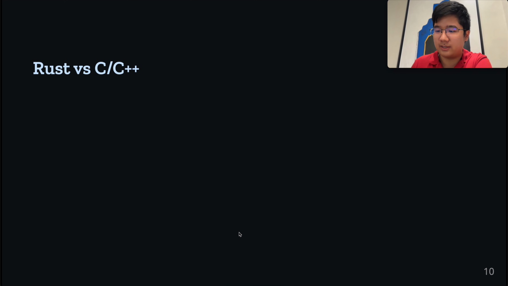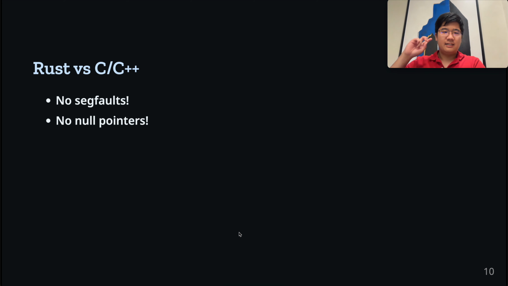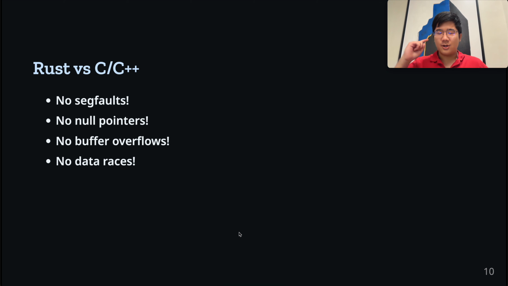Okay, so here's the big one. Rust versus C and C++. One of the prerequisites of the Rust StuCo is that you have taken 15122 or have equivalent experience with C. So all of you watching should know C. But hopefully the next four things that I say will resonate with you. No seg faults, no null pointers, no buffer overflows, no data races. In Rust, we do not have these things by default.